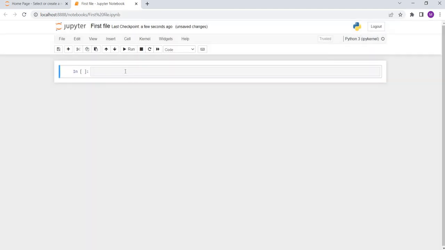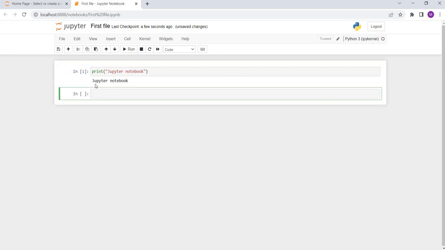Now I want to test whether it's running or not, and I will write, suppose, Jupyter Notebook. After this you can click on the Run button. Now it's working.